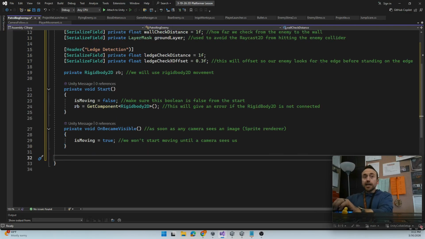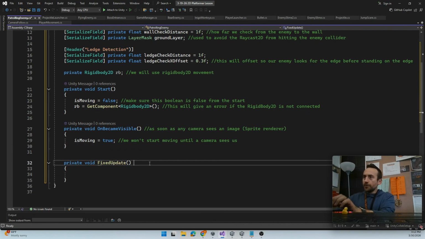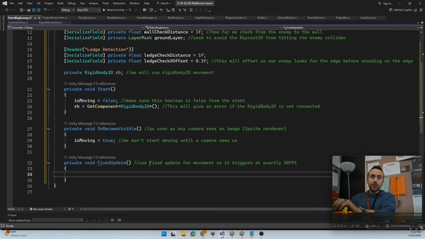Perfect. Now the actual movement. I'm going to put that inside of the fixed update. Remember, use fixed update. So it will trigger at exactly 50 FPS, unless you override it, which you can do, but it's going to be fixed regardless. So we want to use the fixed update for a bunch of reasons. One is for the movement to be consistent, but the other one is so that the collision time is consistent.